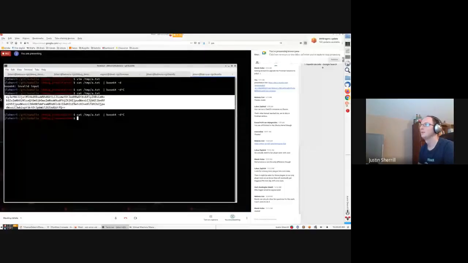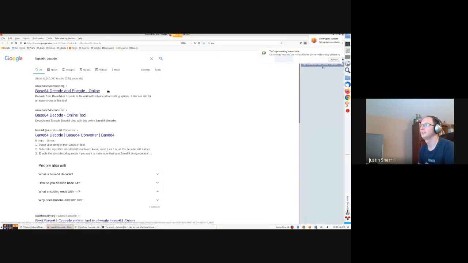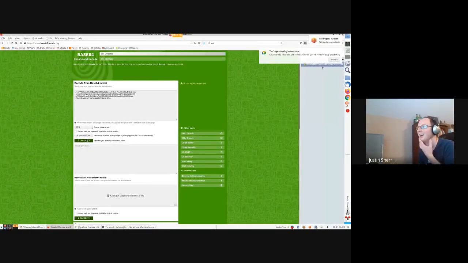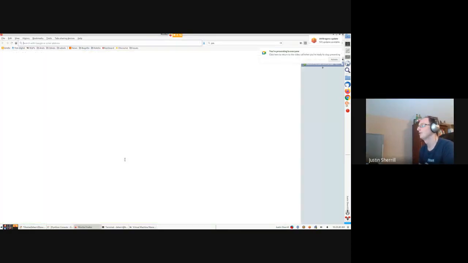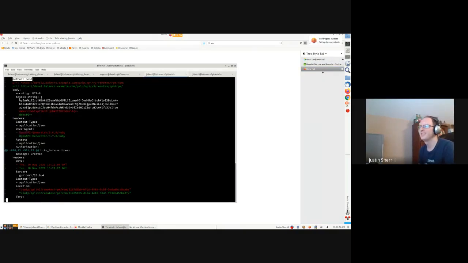All right, so if we go to the base64decode.org website, we can paste here and we get the actual body of the request. So then if we go back and we copy the same diff, but instead of getting this line, we get the new recording.